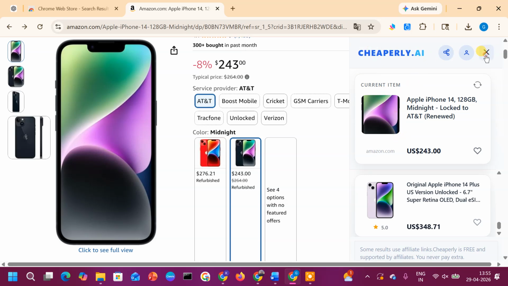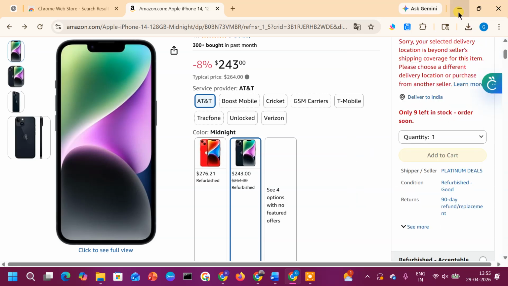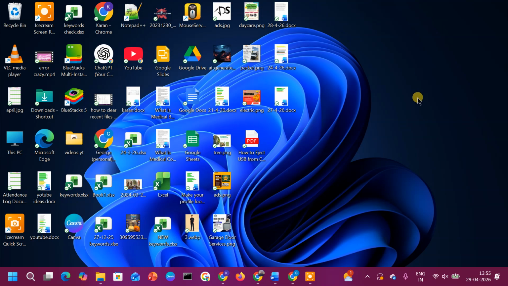It is 100% free. No sign up required. Saves time, also saves money. So from now on, don't waste time comparing prices manually. Let this tool do the work for you.